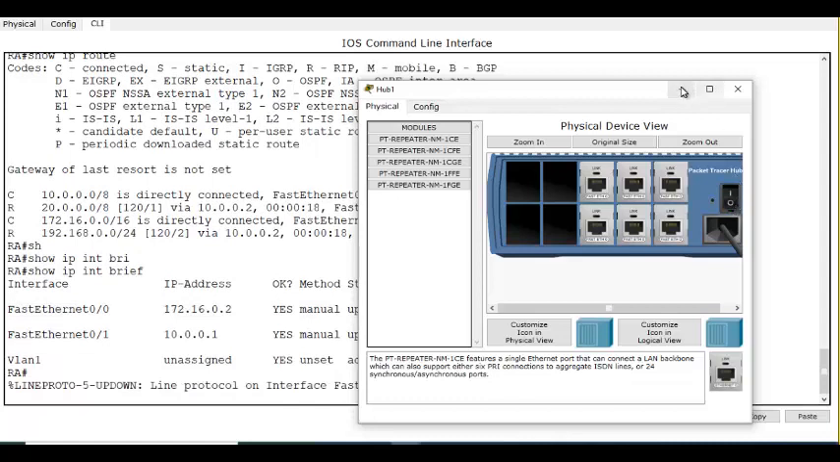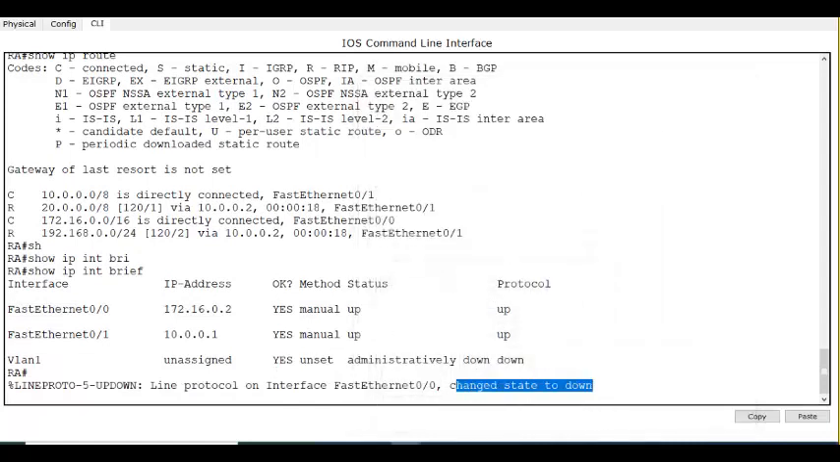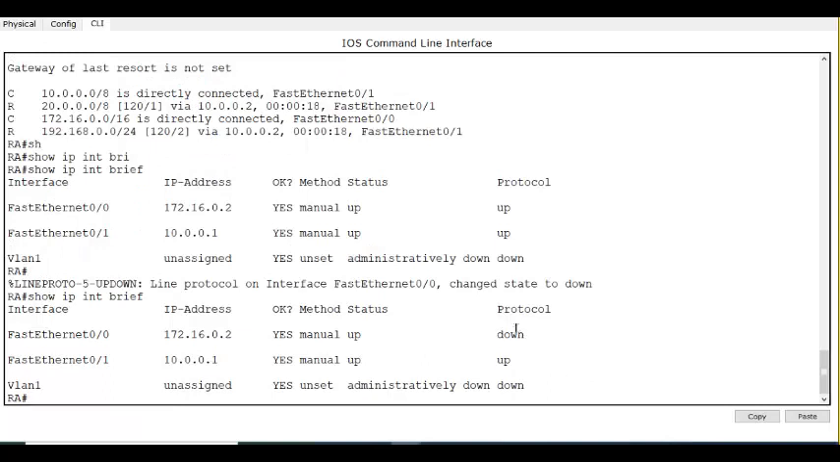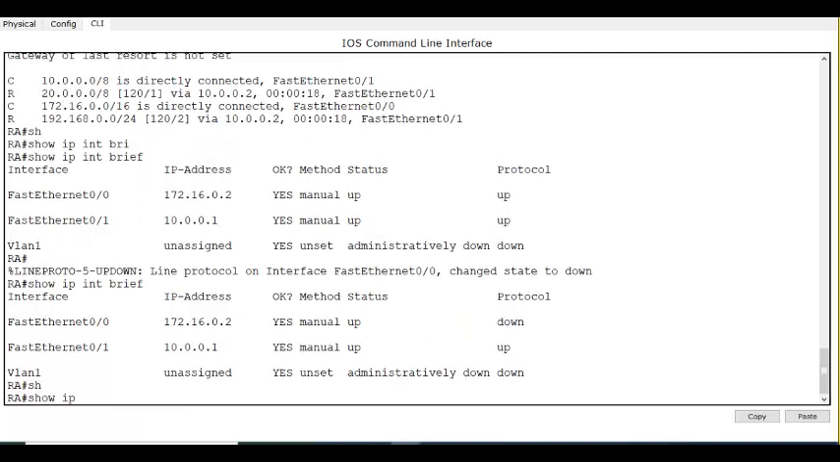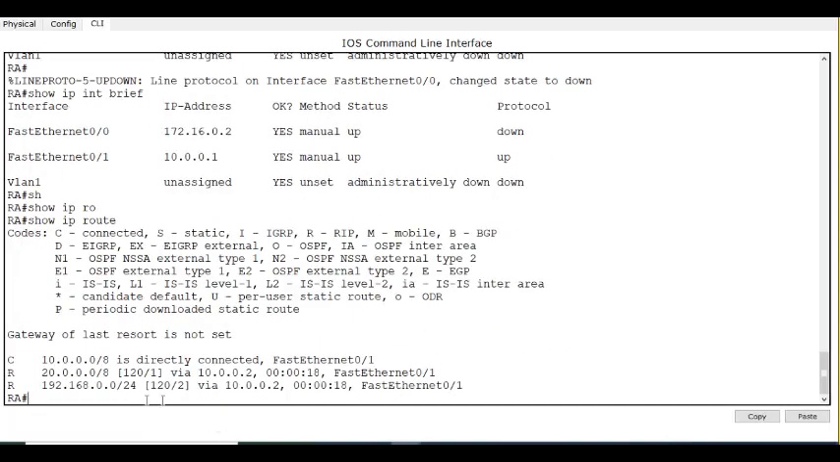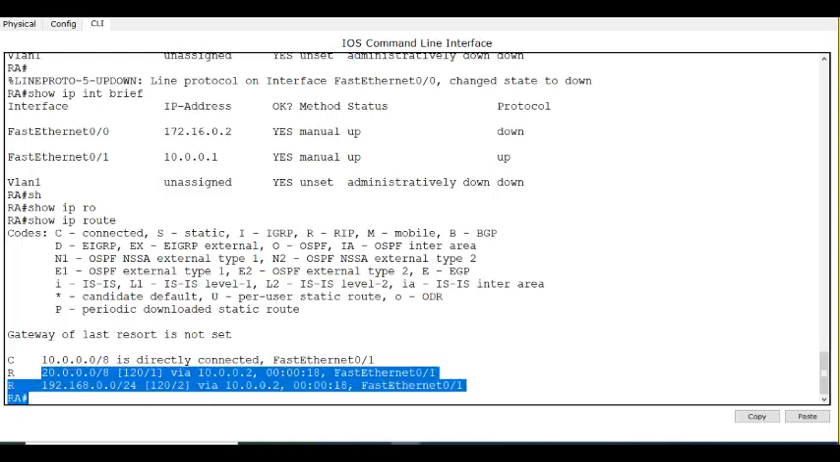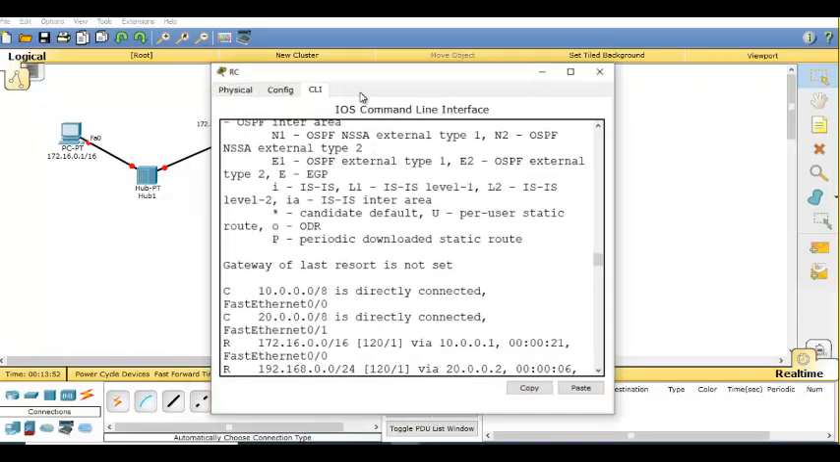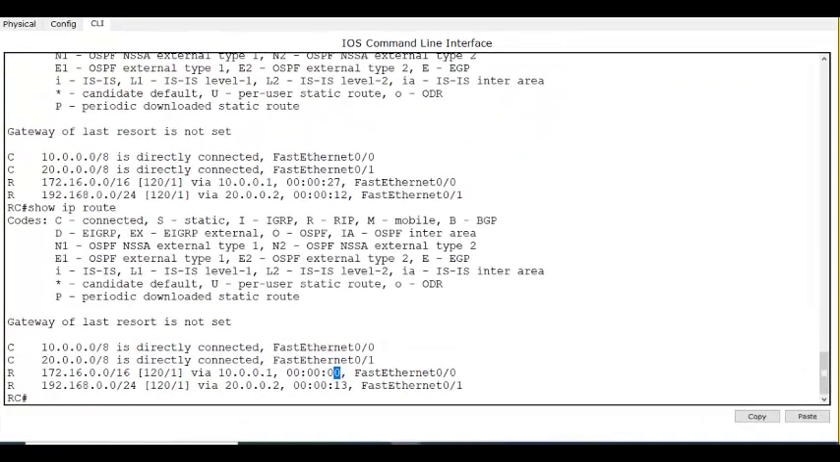See, I switched it off. Immediately, you see the line protocol has changed to down. And check the routing table, show IP route. The route is removed. But in router C, it will not be removed. You see? Router C, it goes to possibly down. After 180 seconds, what will this do, you know? It will tell the other routers that I have found it possibly down.